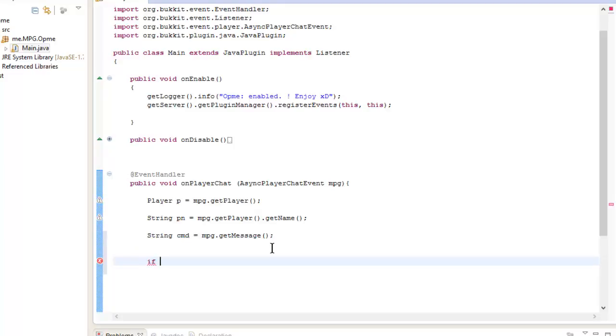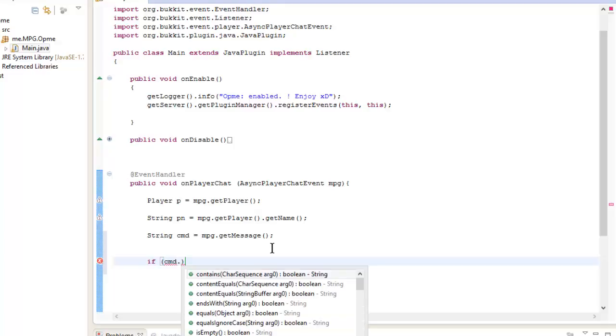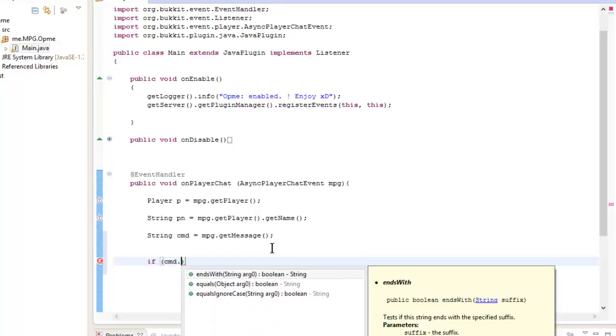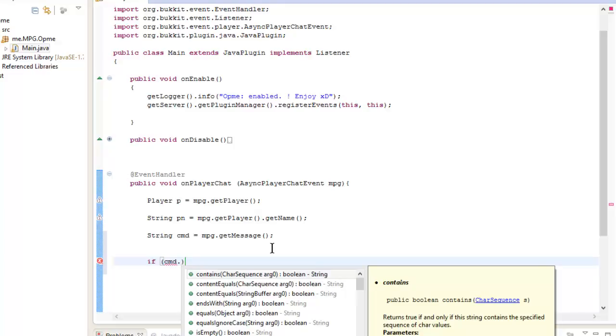If... yeah, shut up, errors. Is it? I think it's equals ignore case, no. It's, shit.